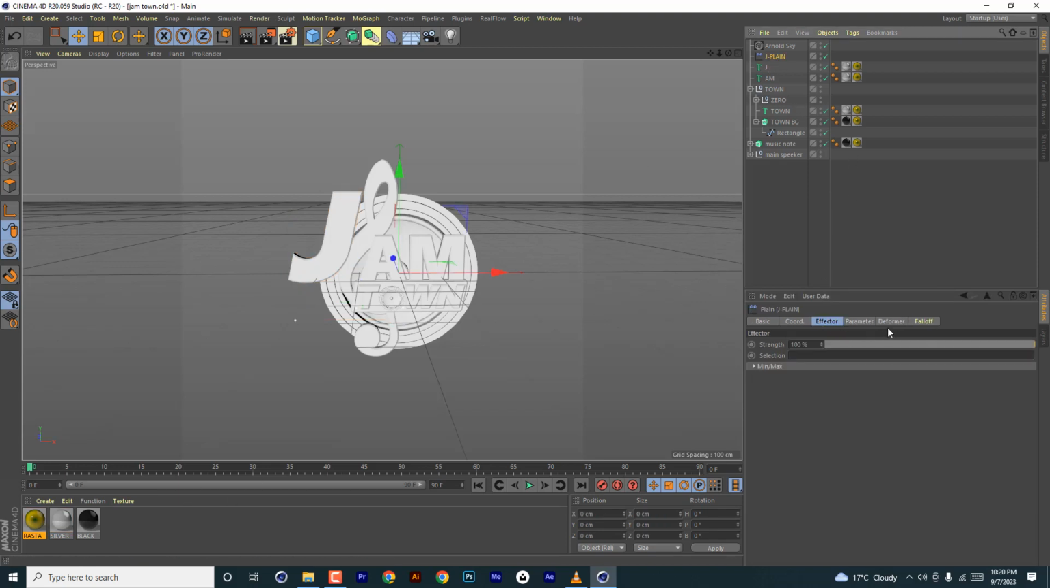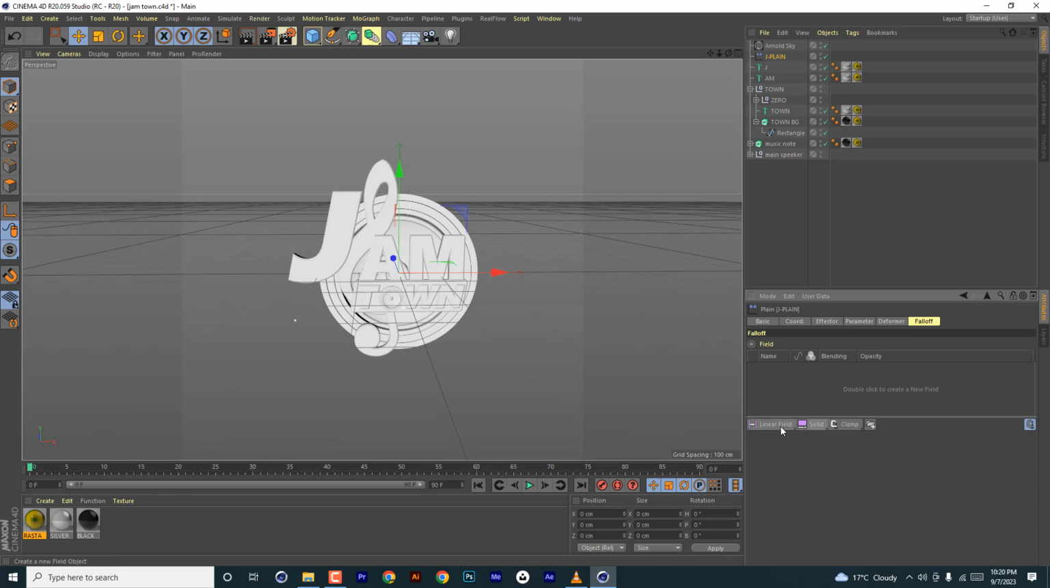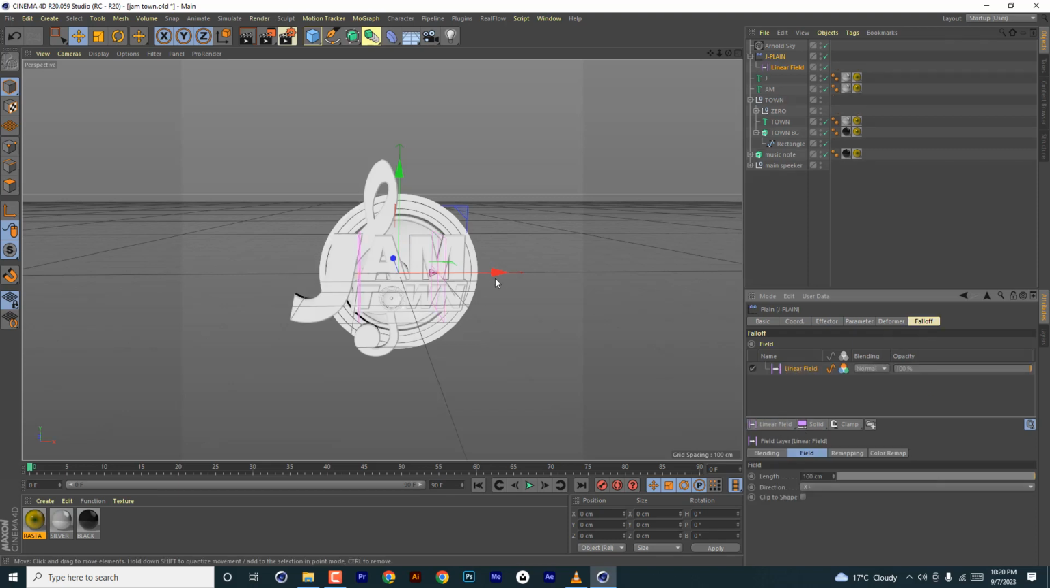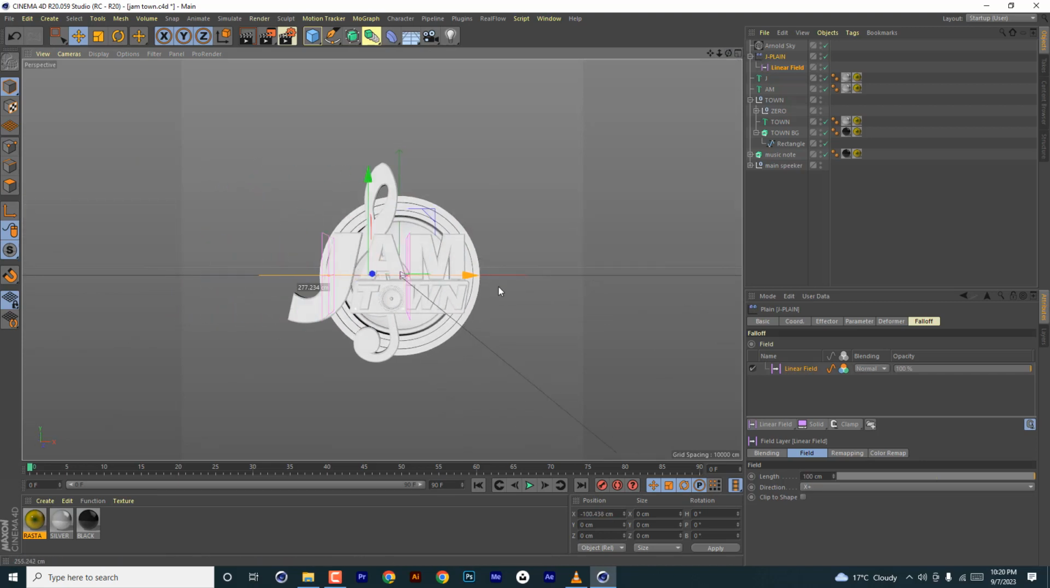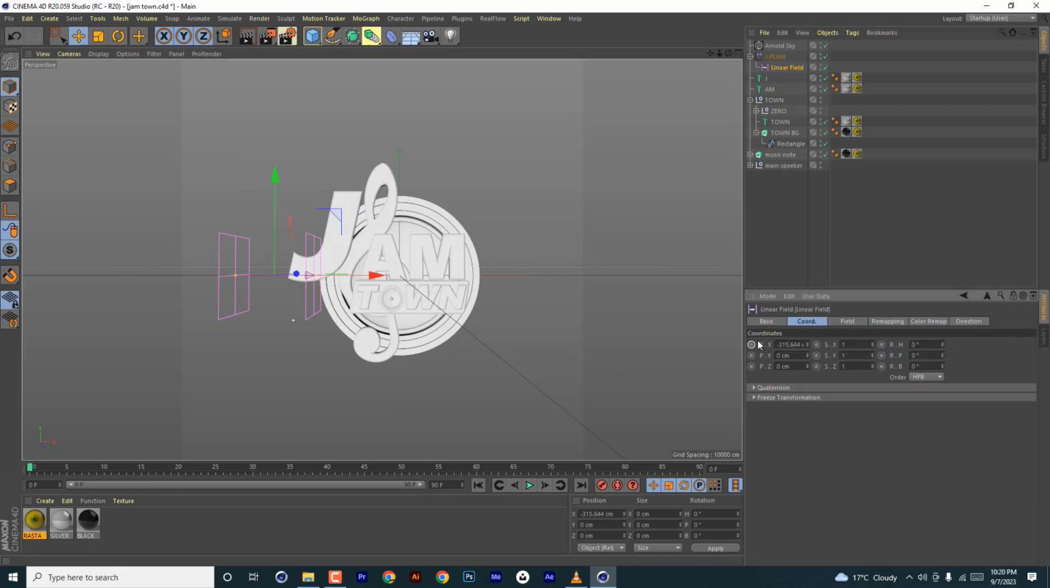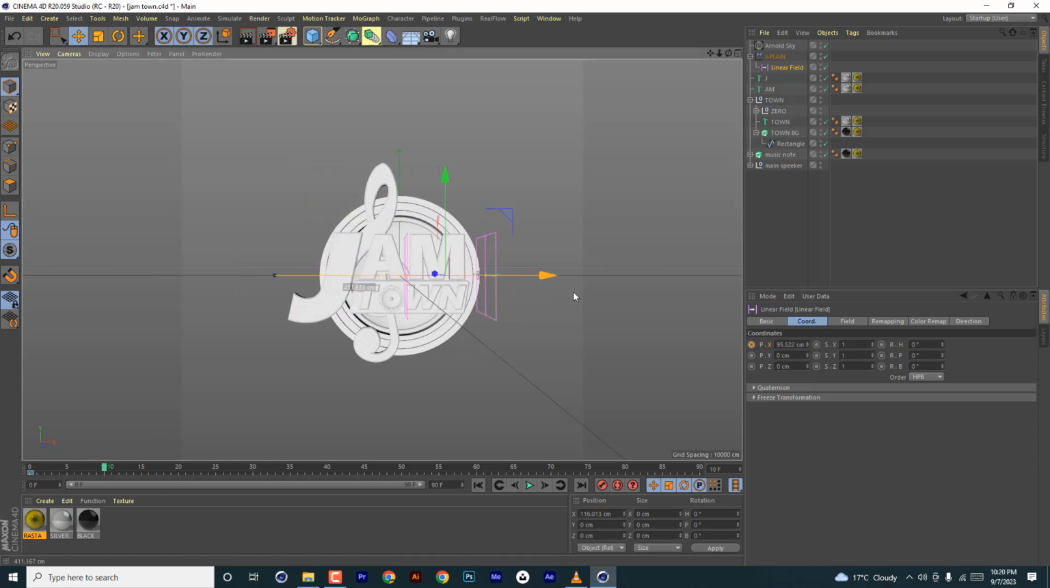Then go to falloff and change it to linear falloff. So this is what happens. Once you change it to linear falloff, you can now animate the position of the falloff from left to right, from right to left. So this one is going to be set keyframe at 0, then move it to 10, and then all the way until the letter comes back. Yeah, something like that.